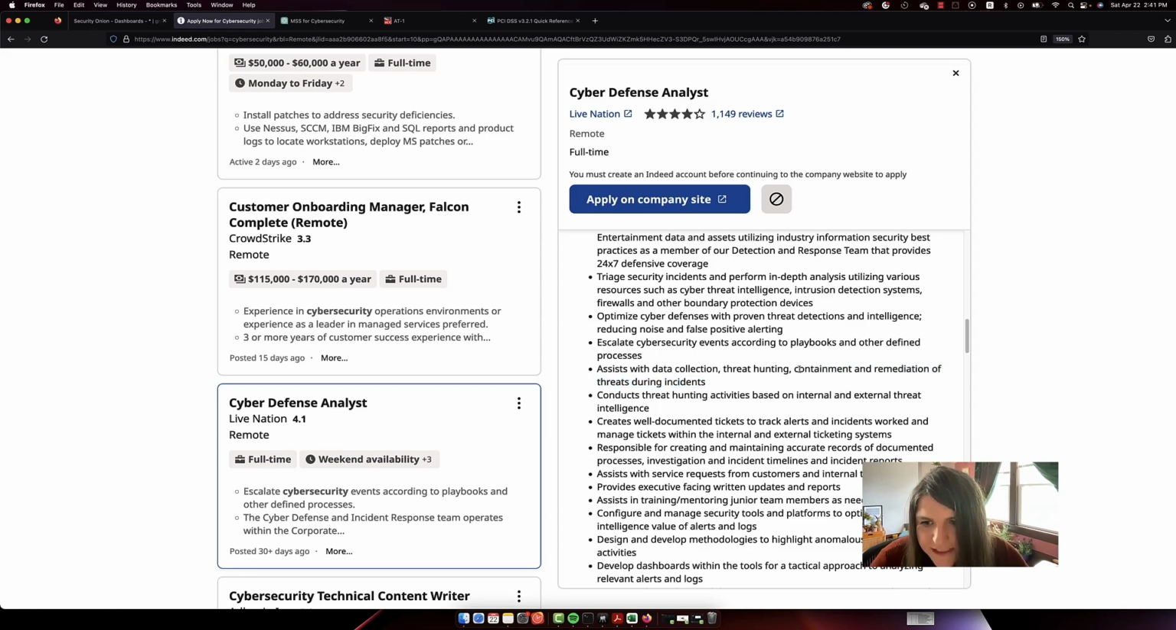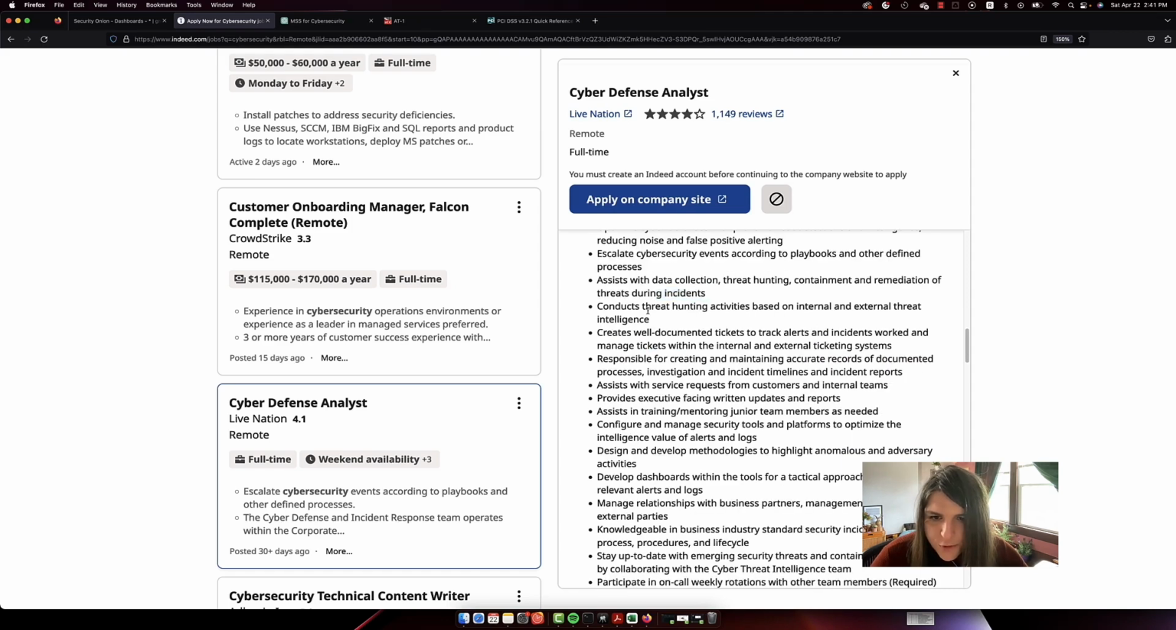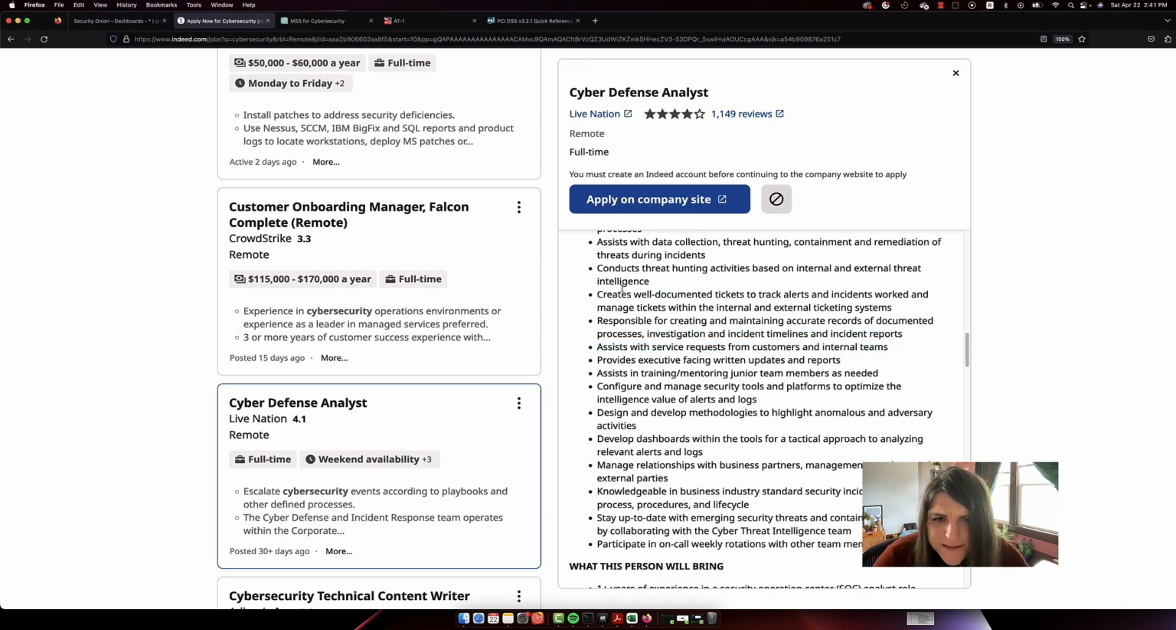Threat hunting, containment, and remediation of threats during incidences. Yeah, it's pretty typical. Conducts threat hunting activities. So you'll be going through a lot of different logs. A lot of tickets, you'll still be going through the ticketing process. If you can make well-documented tickets, that is so valuable. Assist with service requests from customers. Okay. So remember, this is like tier 1.